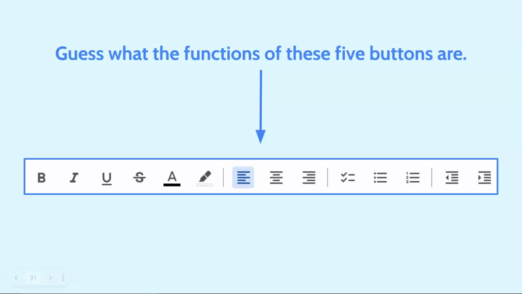Capital A. You see how the color is black? Remember the circle that was black? It's associated with the color of the letter. The font and the color of the letter. Yes, the color of the letter. This is to highlight the letter. Oh, highlighting. Okay. What about this one right here?